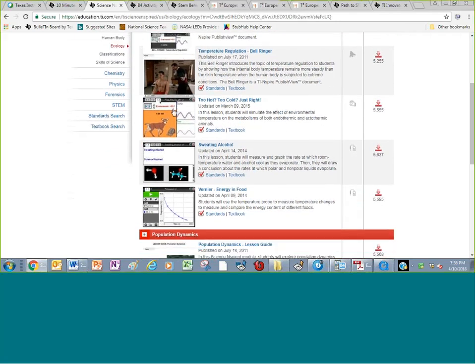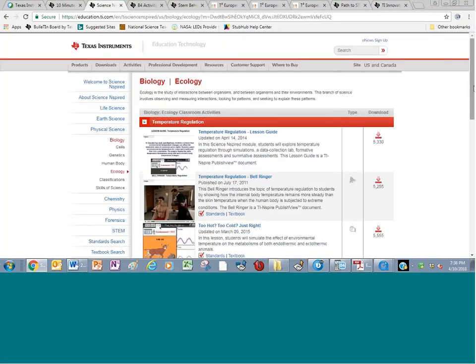There are also simulations in these science-inspired files that kind of give them a visualization of what's happening. For example, this too hot or too cold talks about the effect of environmental temperature on the metabolism of animals that are endothermic or ectothermic. So, you know, there's just a lot of rich resources that are here if you're not ready for the coding piece yet.